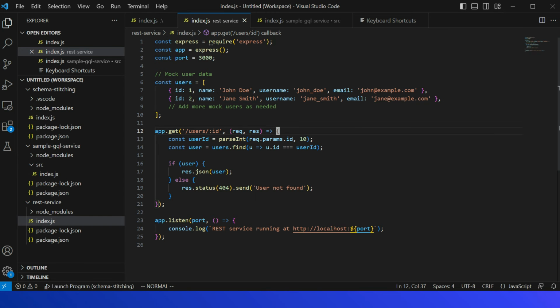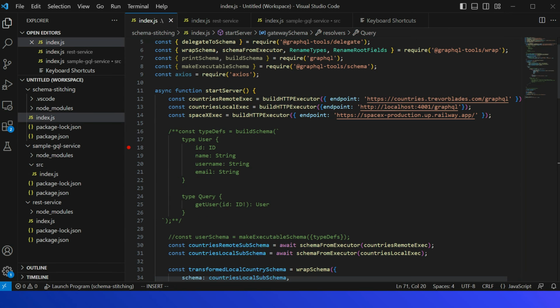Let me now integrate this service with the gateway. As a first step, I am going to define a schema to match the REST service. So type User, ID equal to ID, then name String, username, then email. Also type Query, getUser. It requires the ID as the parameter. So this looks good. Here I am matching it, but even if you have a REST service whose structure is different, you can transform it. I will show you where to do that. So the schema is now ready.